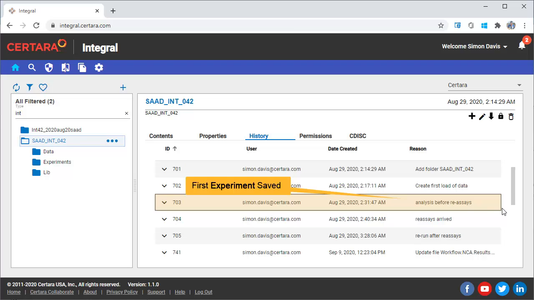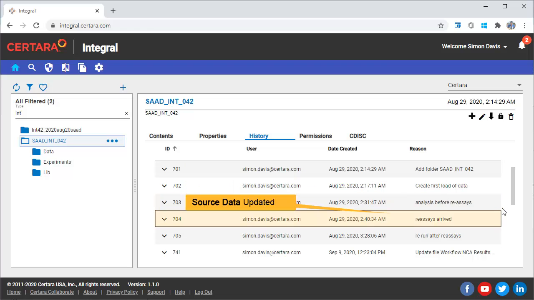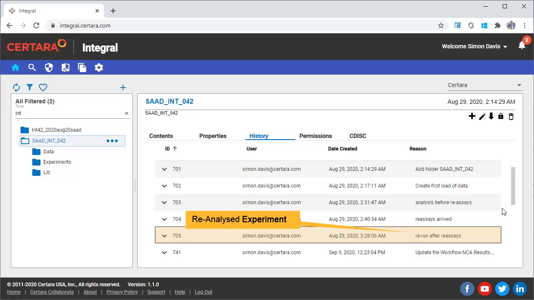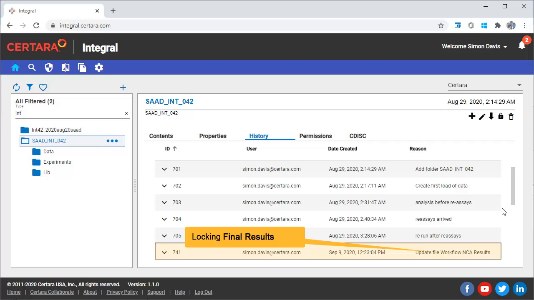experiment event when an analysis was performed. Next, the source data is updated, and the experiment reanalyzed. Then, looking at the final results for this analysis, and so forth.